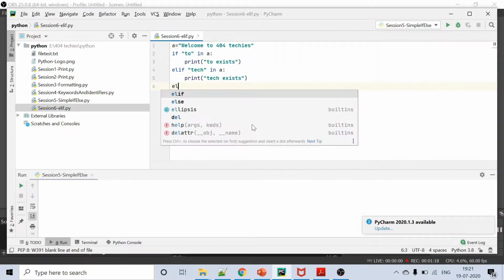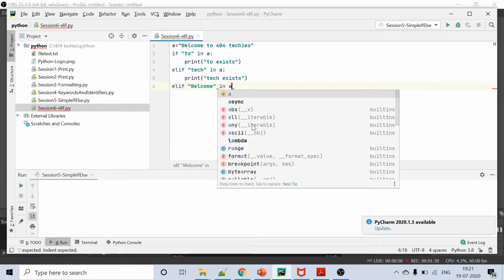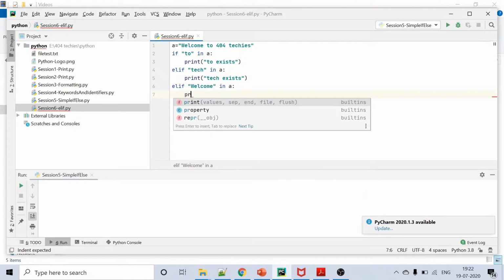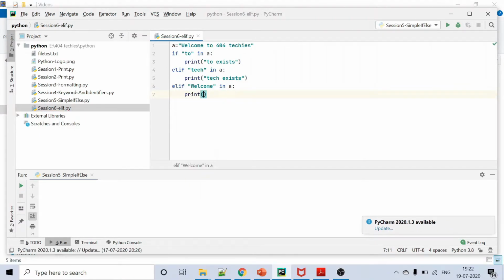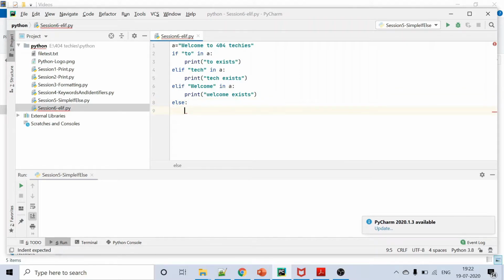And we shall also have other characters. elif "welcome" in a, print "welcome exists." Okay, finally, I am having an else statement inside that. We shall see.